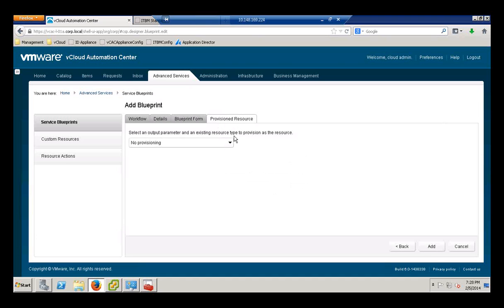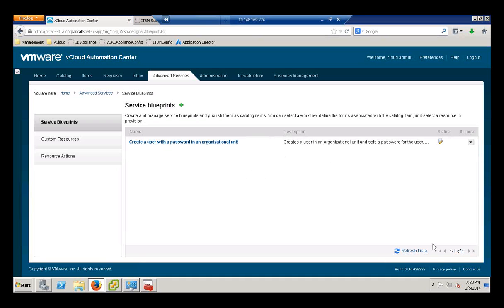And then what it says is provisioned resource. And since I created this custom resource, now I can actually select that option. It's basically saying, here's the resource type, and it's mapped to this resource in Orchestrator. So it's making it so that there's this resource that you've defined in VCAC, and it's tied to a resource that's already defined in Orchestrator so that they know about each other. And then I'm going to hit add.